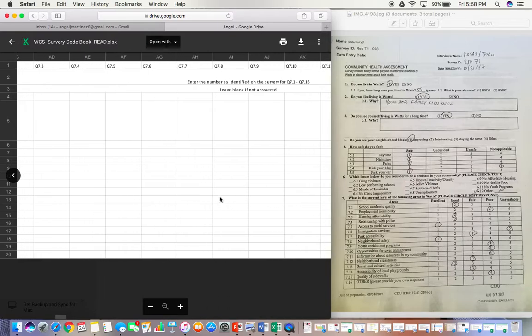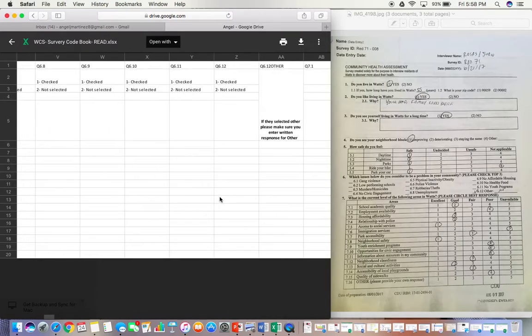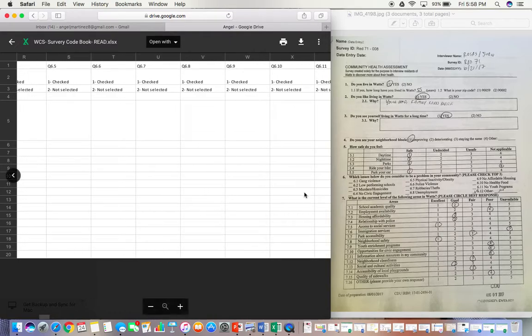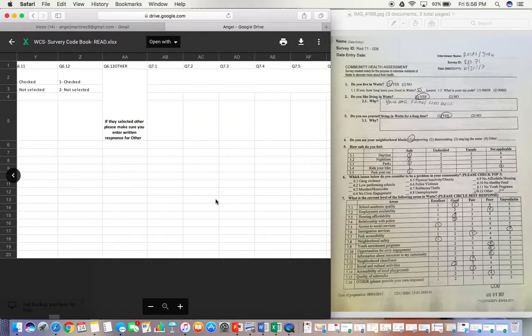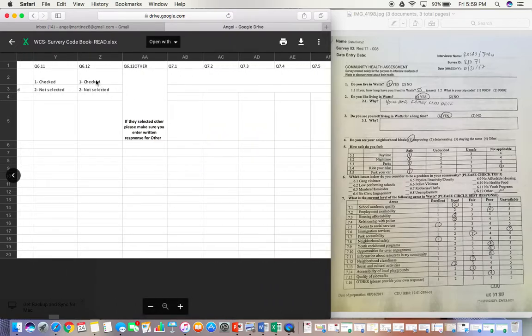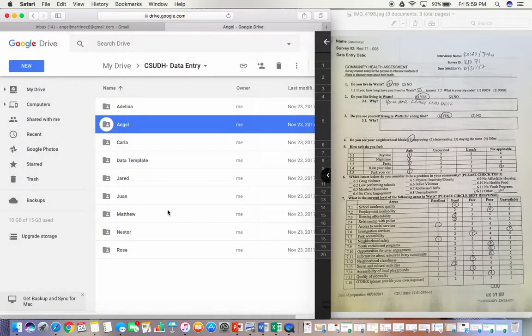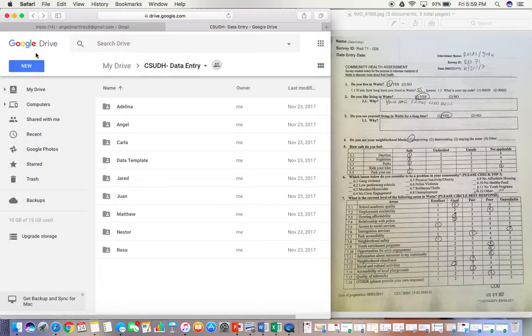In, for example, question 6, because it needs to be checked or not checked, you need to make sure there's always a number associated with it, right? So in this case, for this particular survey, question 6, they only marked 6.12 other. So I'm going to make sure I put not selected for 6.1, 6.2, 6.3, 6.4, all the way till I get to 6.12. And then when I get to 6.12, I'm going to select 1 for checked, and then for 6.12 other, enter whatever it is that they put on there. Okay, so we'll go through that again together in just a second. So that's the code book.